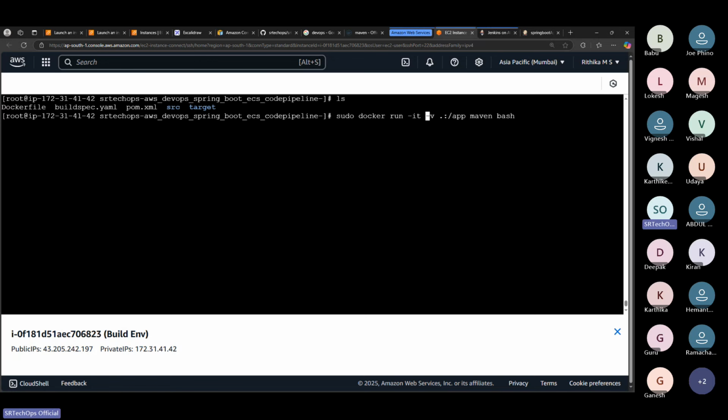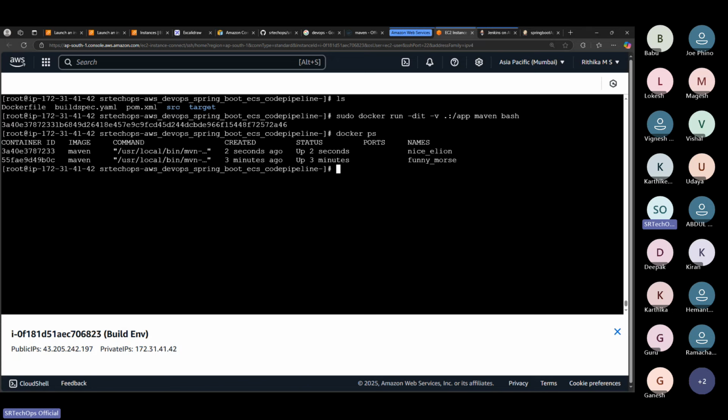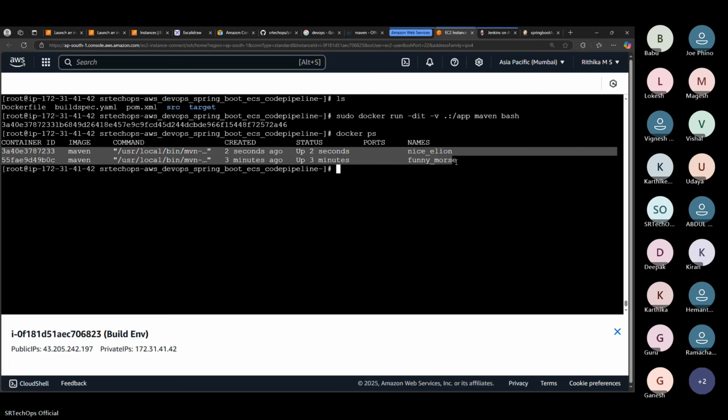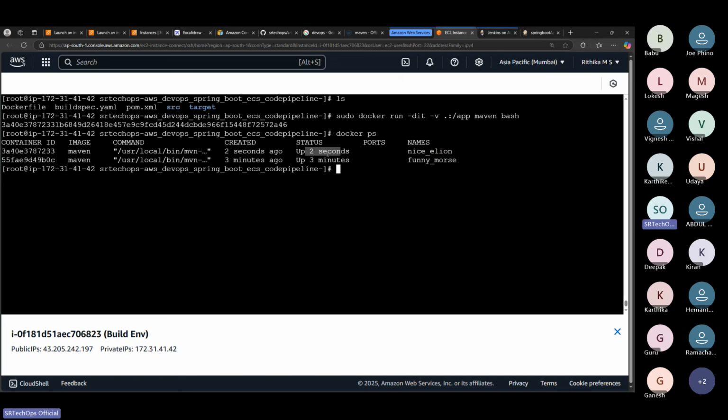Instead of interactive mode, I'll put detached mode. So background now, let's check whether it is running. Yeah, my container is running in the background. Can you see? Two seconds ago, this is my container which is running. This container is running in the background.